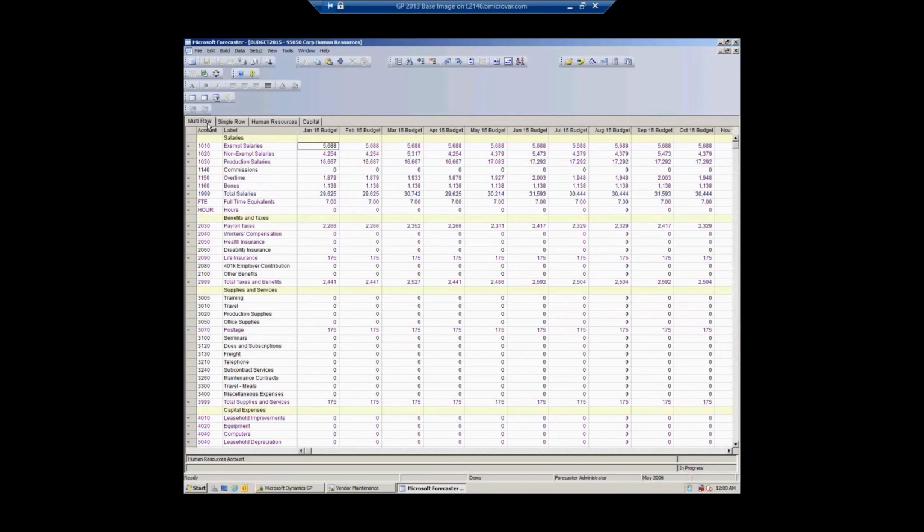When people are weighing the options, do I do this in Excel or do I do this in Forecaster, for people that do it annually, if you only do it one time, it's still a fair amount of work to send spreadsheets out and then gather them back and make sure that they're all compiled correctly.